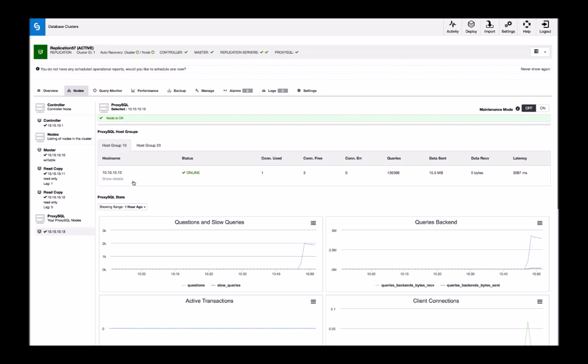And I'm not going to show you that now, but there are also rules, so that we are saying that if there is a write query, it should be routed to host group 10, right? And ProxySQL will automatically place the servers into the correct host group. So since this master is a writable master, 10.10.10, ProxySQL will place it in host group 10.